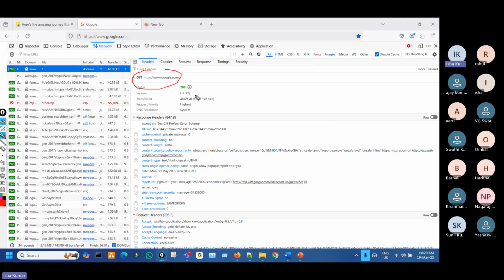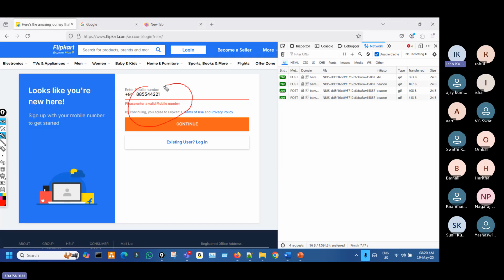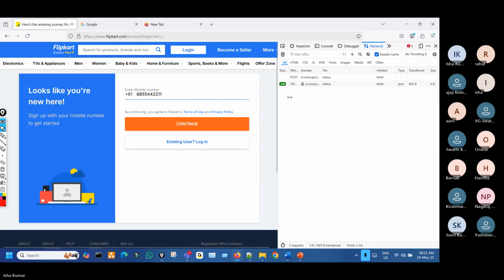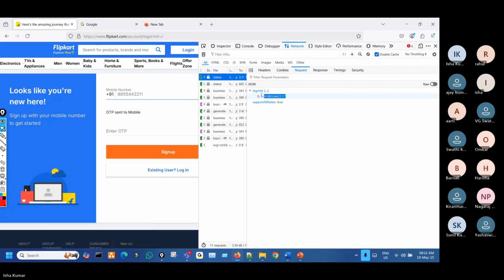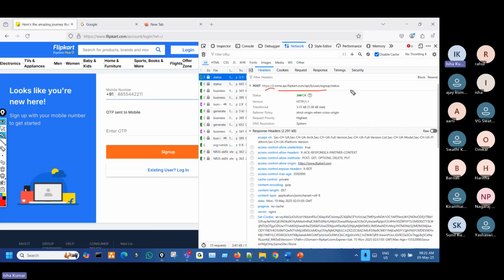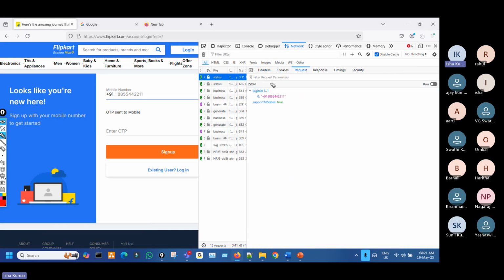And in some cases, if you are sending something from your end, like on the same Flipkart page, we were sending the phone number, correct? And we were clicking on continue. We observed that in the request tab, it was showing us. Just one more went, correct? And yeah, see. So this is the request, and with that, that mobile number. If you click on the request tab more, that mobile number went to the server.